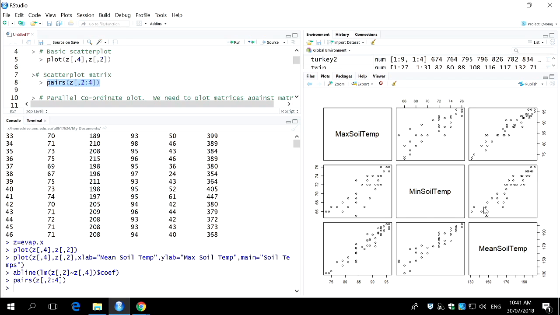This is called a scatter plot matrix. It's an example of what are called small multiples, which we talked about the other day. And it's an example of how you can look at a bunch of relationships in high-dimensional data all at once. Okay?